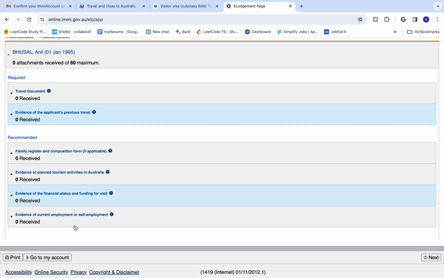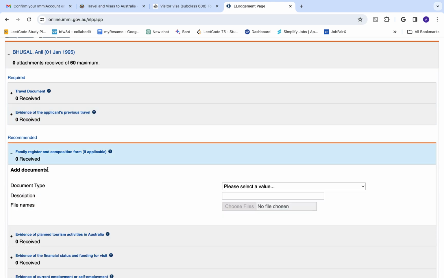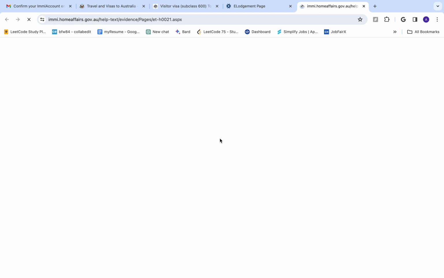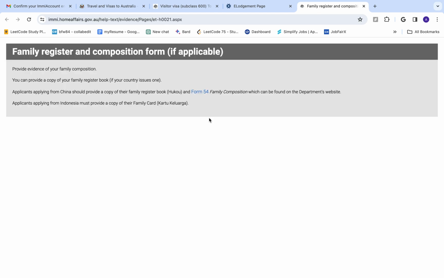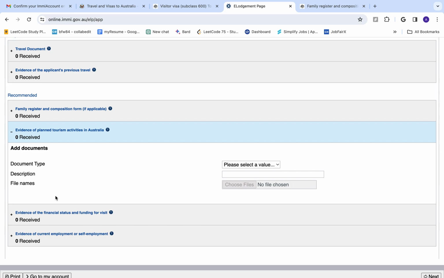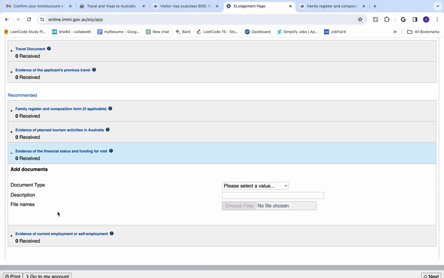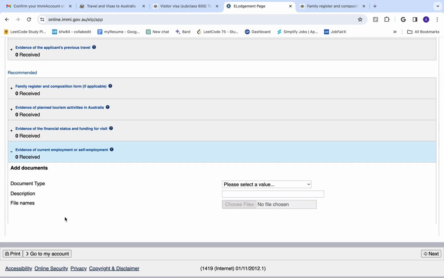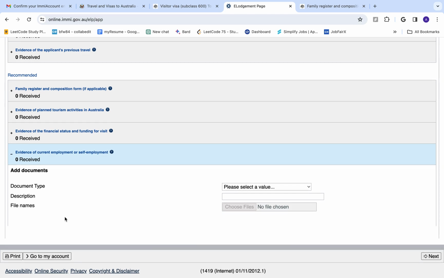It is also recommended to provide additional information such as a family register and composition form if you want to show more detail. Then evidence of planned tourism activities: just provide your planned activities. You can write it down in a PDF or anything. Evidence of financial status and funding for the visit, so this is recommended. And then evidence of current employer or self-employment.